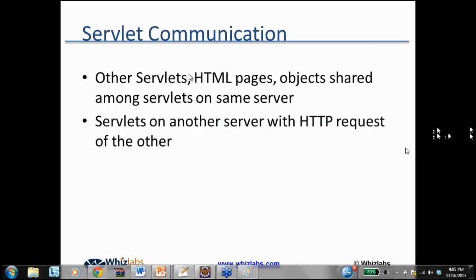So servlet communication. When you say other servlets, HTML pages, objects are shared among servlets on the same server. It could happen that when you are going from one page to another page, sometimes you pass some values. For example, I'm on the eBay site and I'm on a mobile page. I select one mobile and I'm done with it. So I go to the next page and buy some other gadget like a video camera.